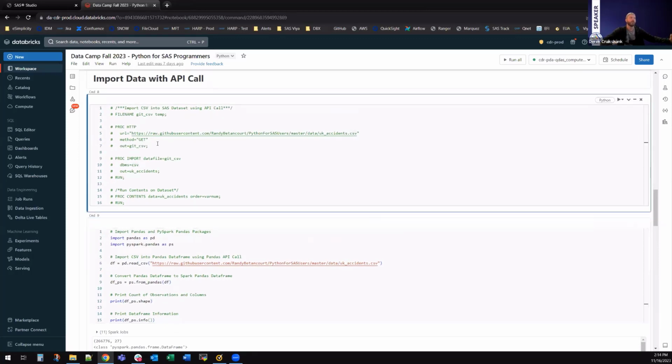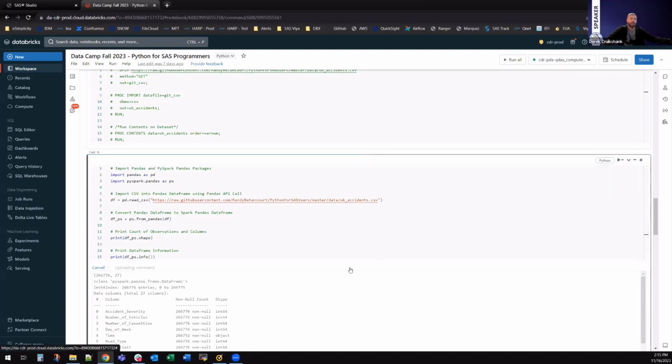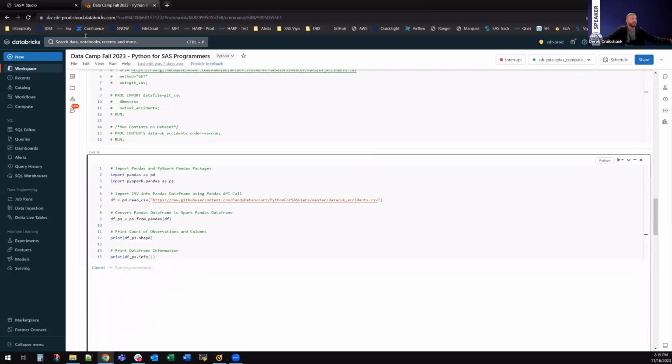So on the actual SAS side of things, you may already know there is an HTTP procedure where you can go out and use an API call to get data and then import that data into an actual SAS data set. Here, it's a lot simpler. Here, we're simply using read CSV from the Pandas package to the location of where the CSV is located online. And then again, like I mentioned, we're going to convert it. And then we're going to take essentially the contents of the data set, and we're going to output that and take a look at what it looks like.